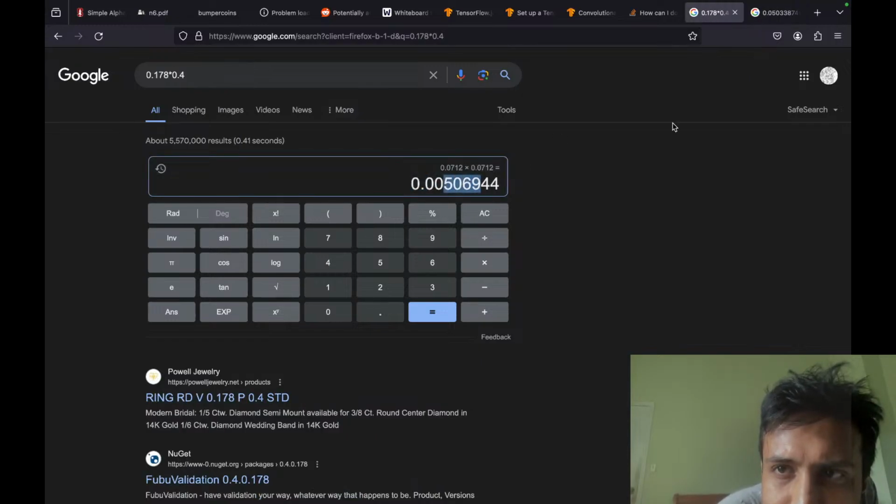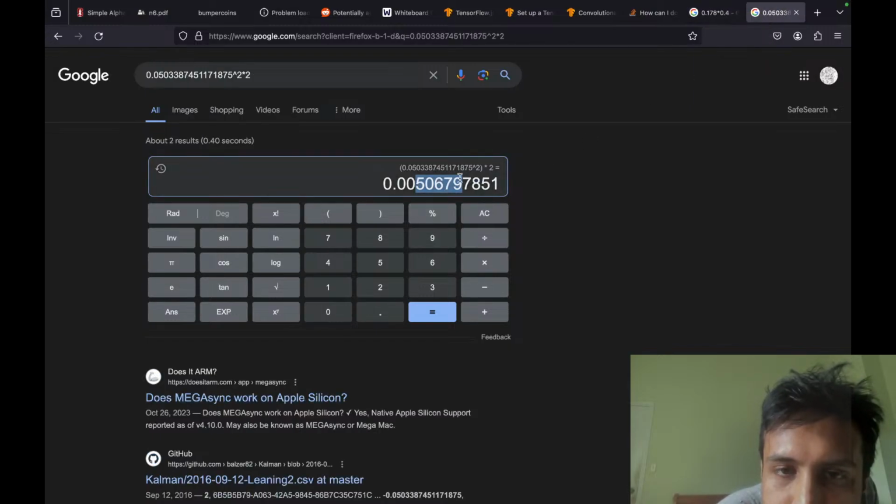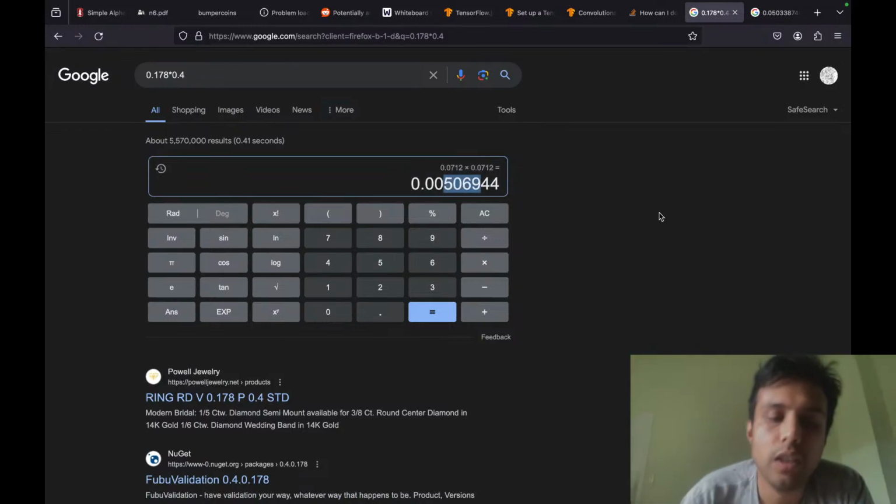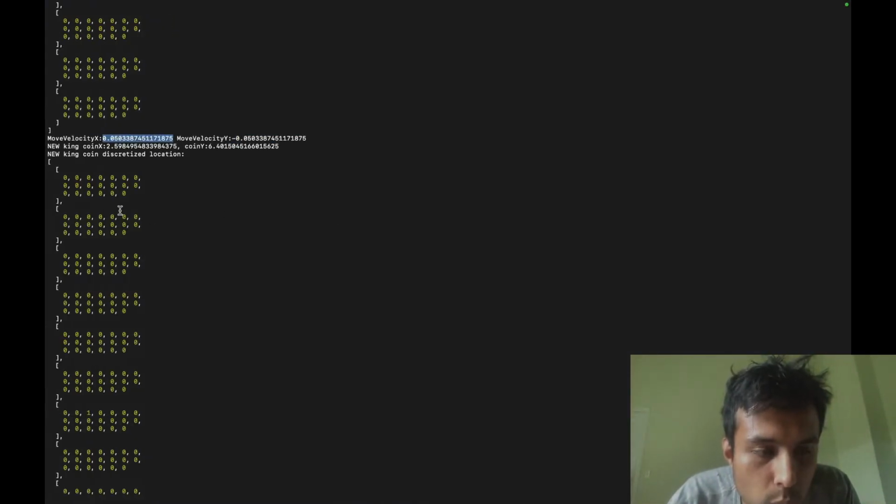5069. Okay, so it starts to differ by a little bit. But again, we're dealing with fixed points. So it's like 506, about 507. 507. Okay, yeah, that's pretty good. So we had it work for move ID 1.